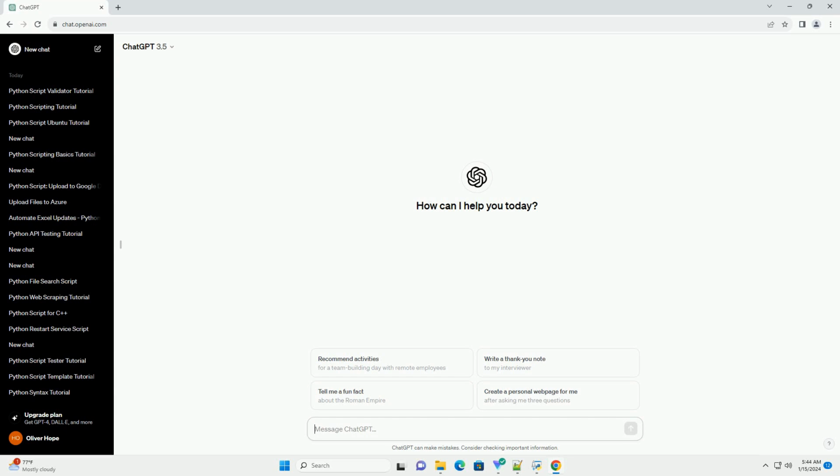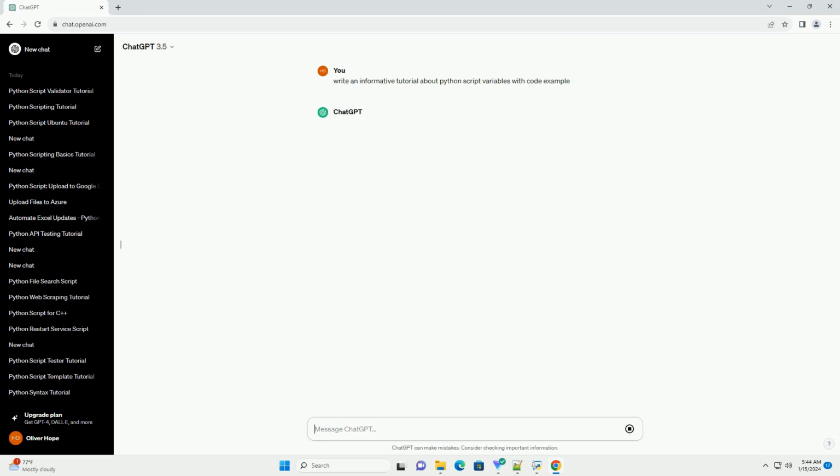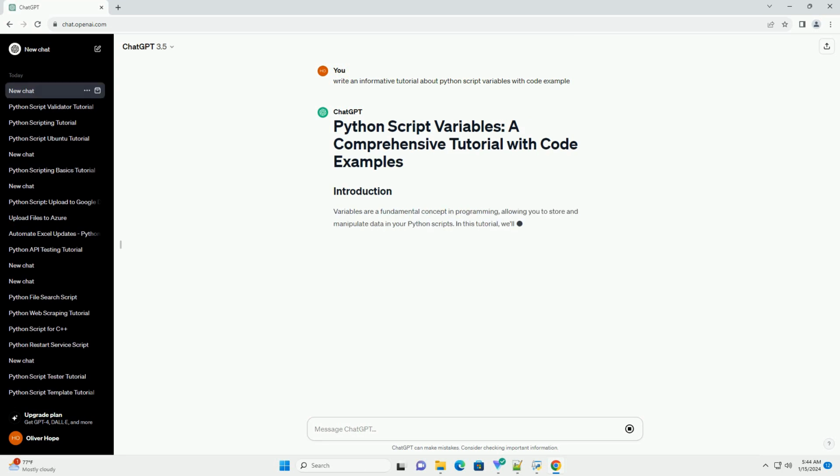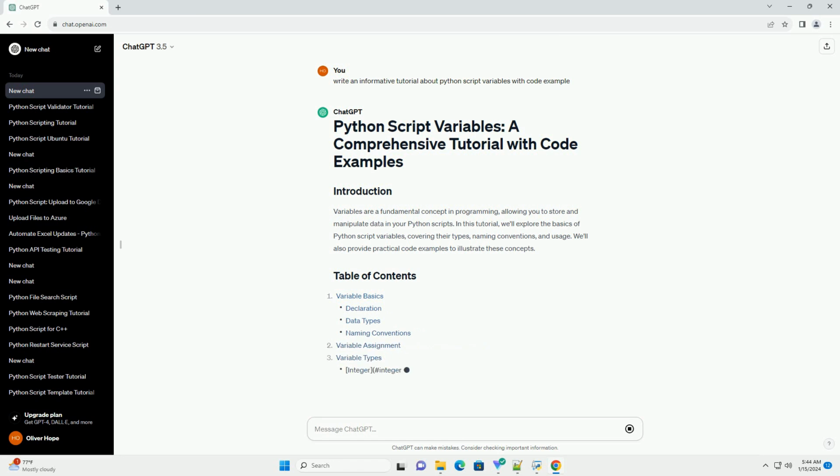Variables are a fundamental concept in programming, allowing you to store and manipulate data in your Python scripts. In this tutorial, we'll explore the basics of Python script variables, covering their types, naming conventions, and usage. We'll also provide practical code examples to illustrate these concepts.